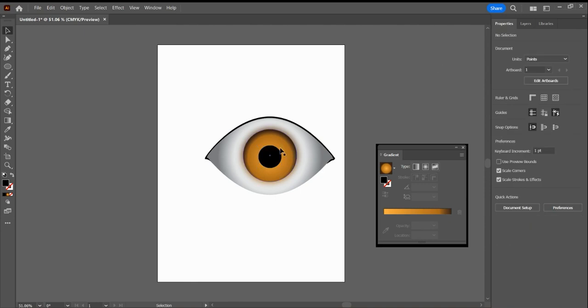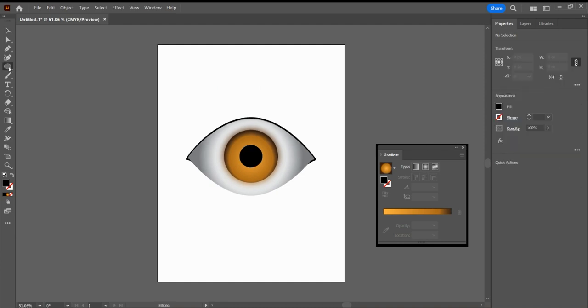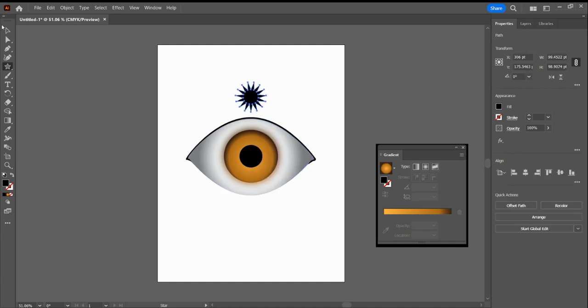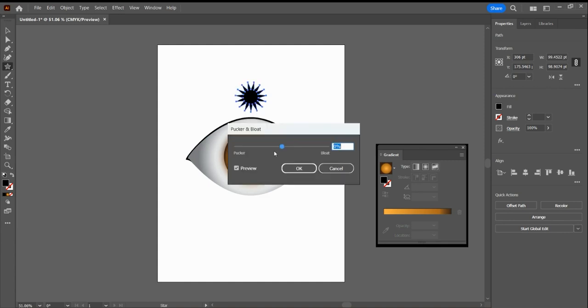Okay, we are just near to perfect, but we want to add the strokes in the eyes, so we have to go to the star shape and increase it. 12, 15, okay, and go. Okay, yes, it's perfect.